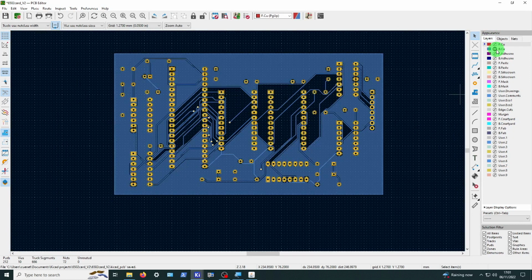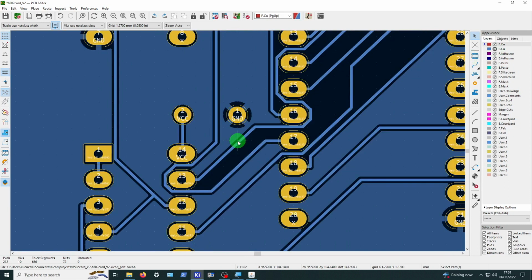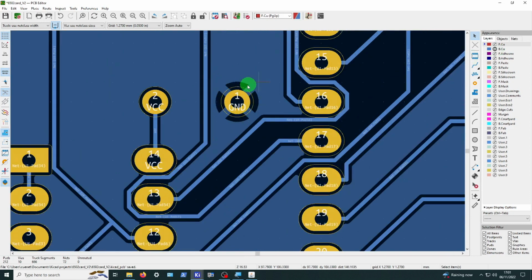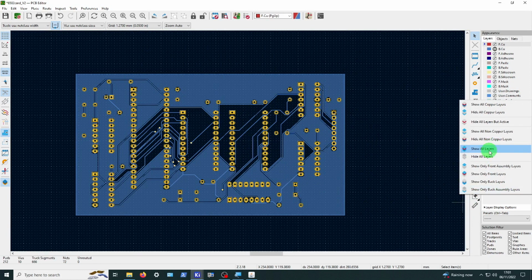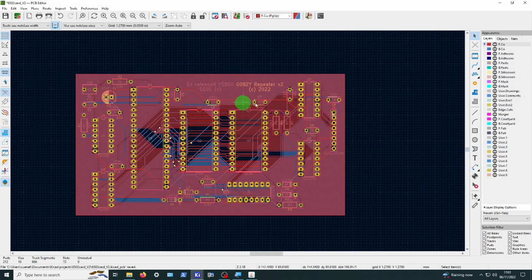Let's have a look at the bottom layer, and it's pretty much the same. You've got things connected to ground. This is the underside of the board now, and all the other tracks have this black insulated area around them, which means they're isolated from the earth. Let's put all the tracks back on again, show all layers, and now we've got the whole picture. I'll save that.